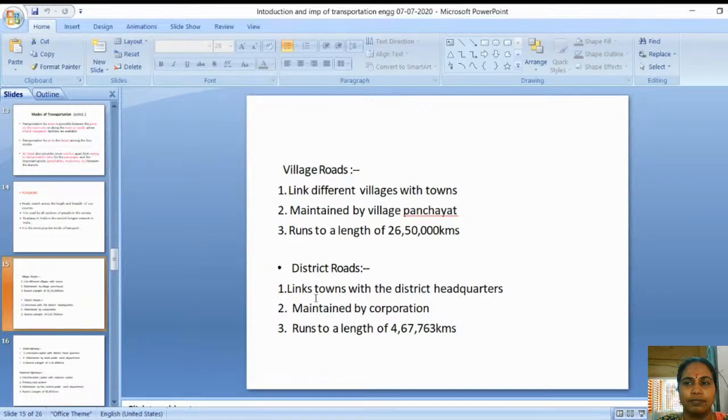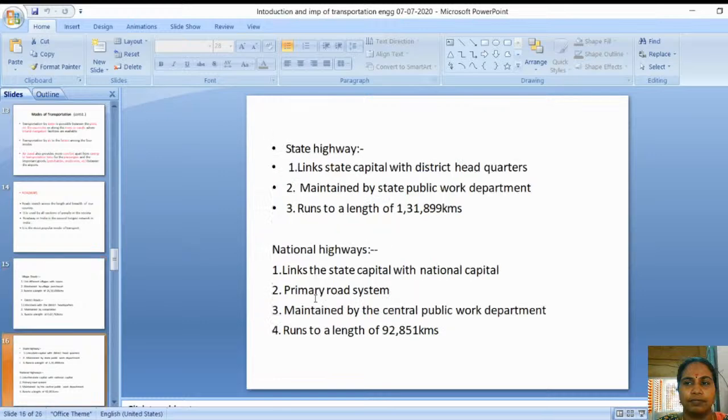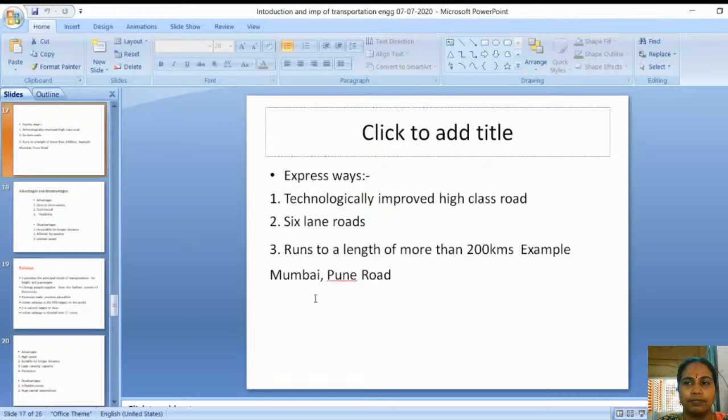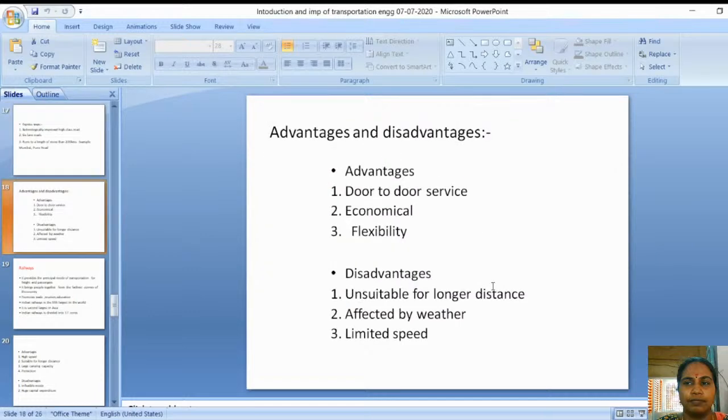So the Zilla Parishad will look after it with the help of the state government. Next comes expressways. Expressways are nothing but national highways, technologically improved high-class roads, 6-lane roads that run to a length of more than 200 kilometers. An example is the Mumbai and Pune route. This is a 6-lane road.